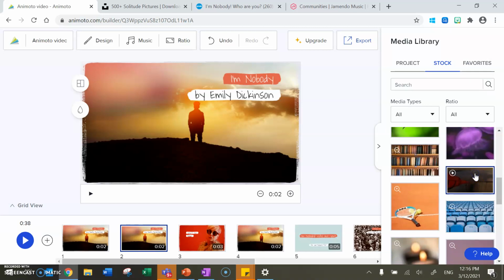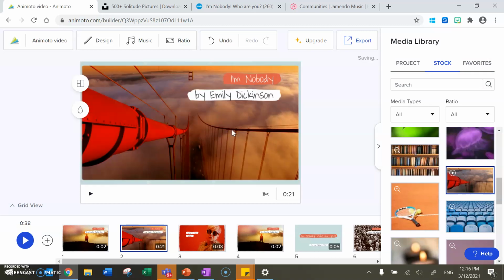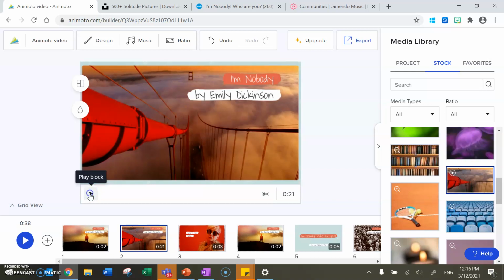So it's probably easier to just go through, although there are plenty to choose from, and you can choose here, including images that are actually also videos. And so if I play this block right here, I can say, oh, I like this idea of, I wonder which bridge this is. And then I can have that image also.